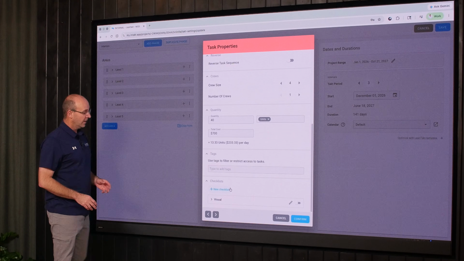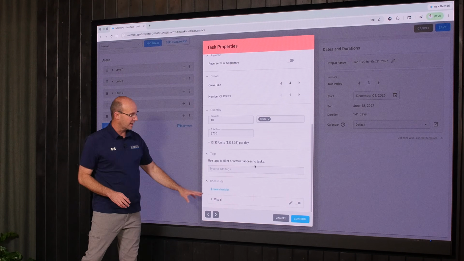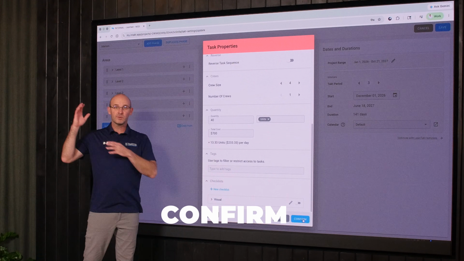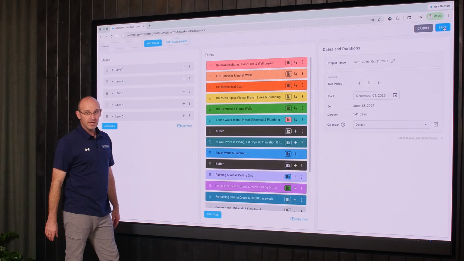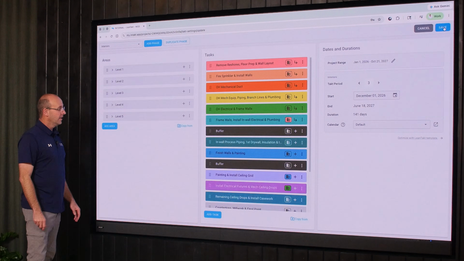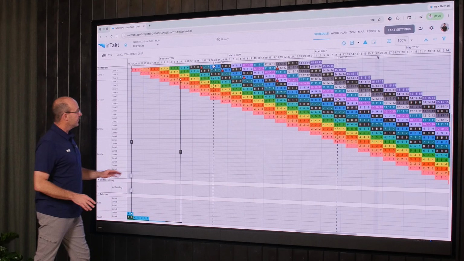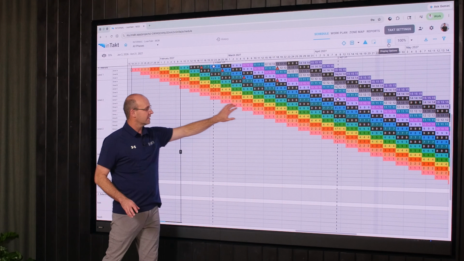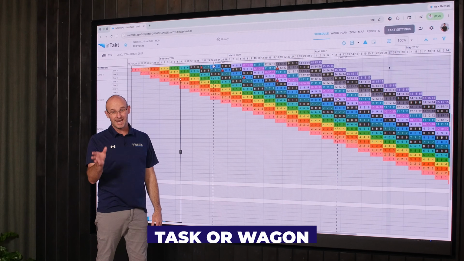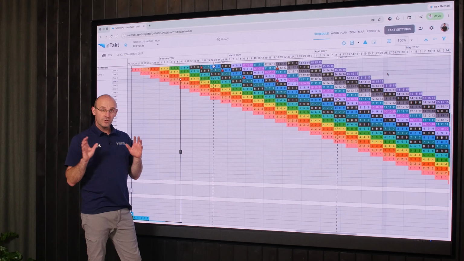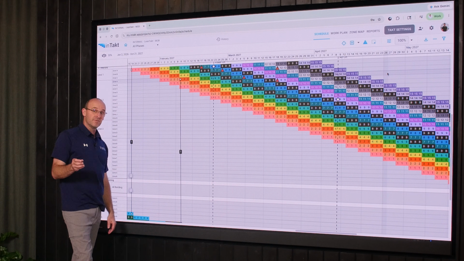Really, really cool stuff. So if you were to adjust these items and hit confirm, this will cascade all the way throughout. That means when you go down to your actual production plan, whatever you've changed there will represent throughout the entire flow of that activity that's better called task or wagon. But you also might want to pick up individual properties.